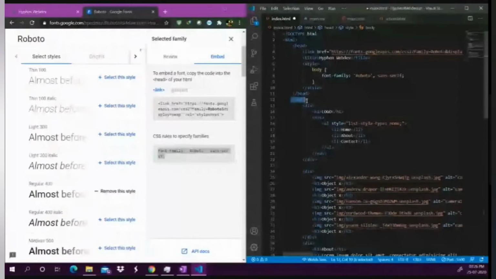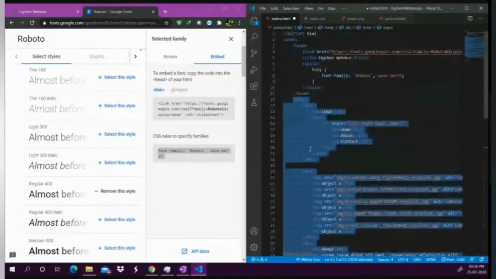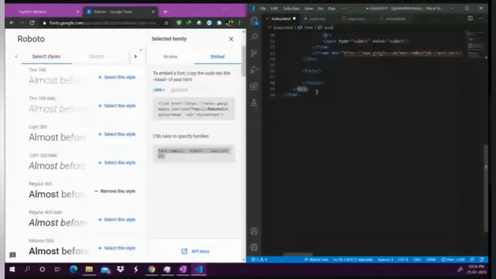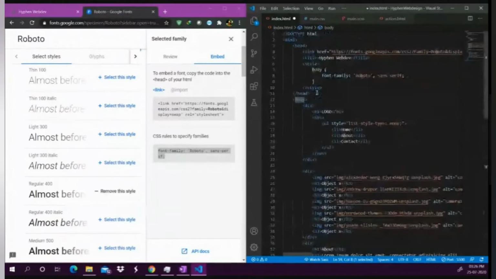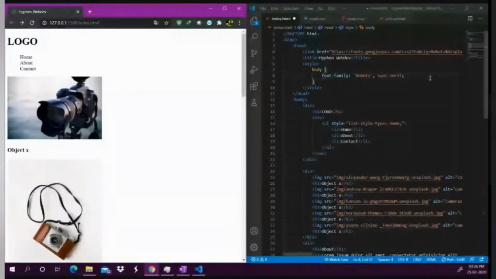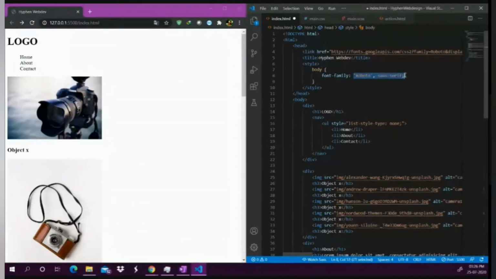So what happens is whatever you give in body, the entire body is affected by opening here and closing over here. The entire body tag is affected by whatever rules that you give here. Okay. So that is how that works. Now we have given Roboto as the font family. So font family is the property and Roboto, comma sans serif is the value.